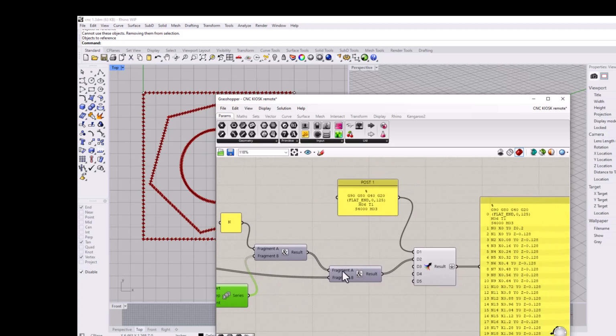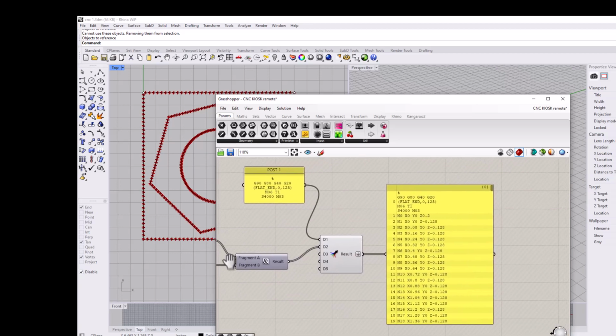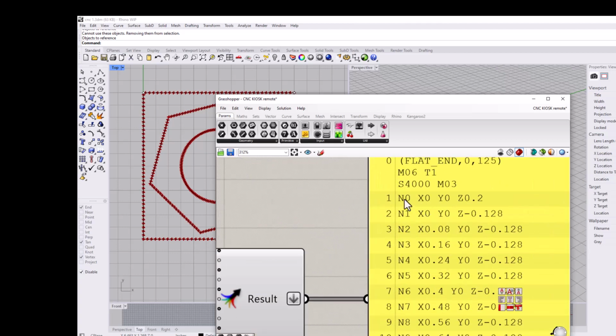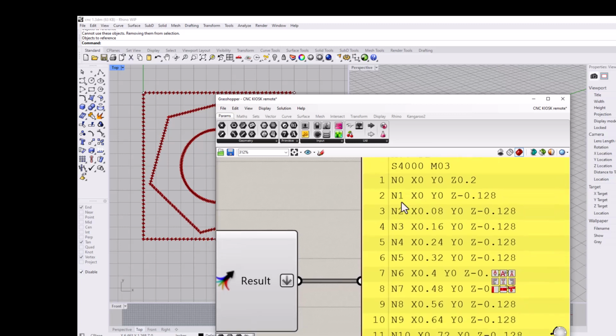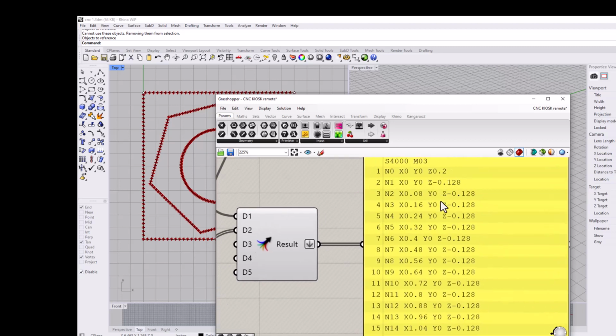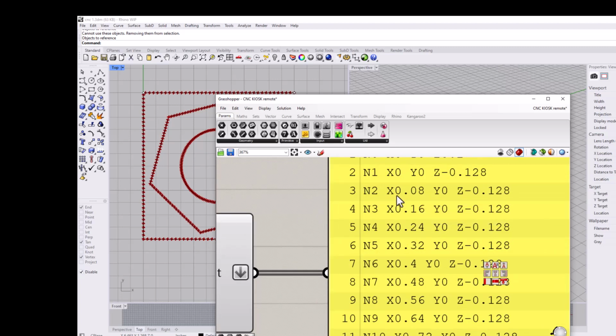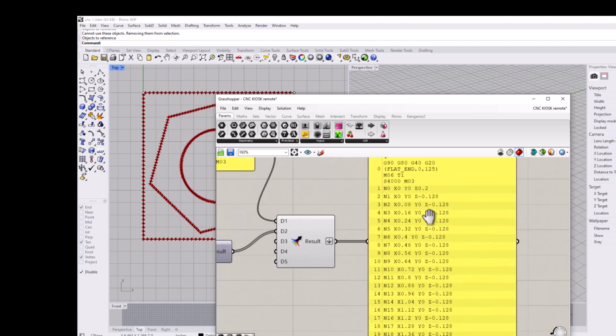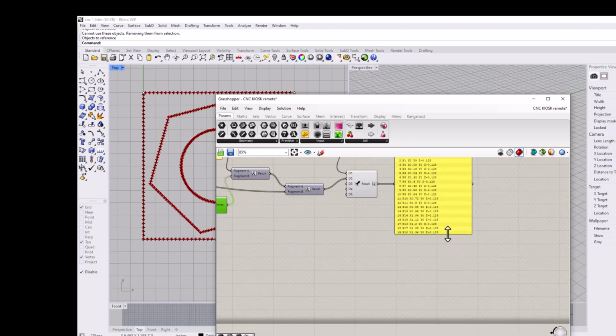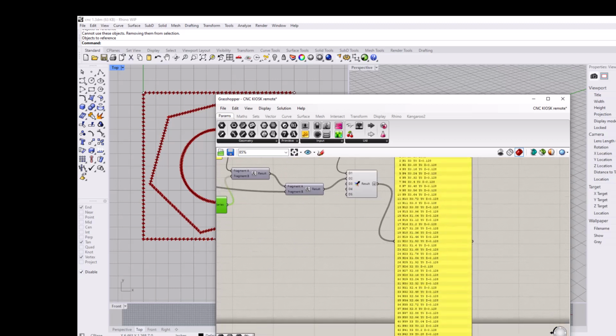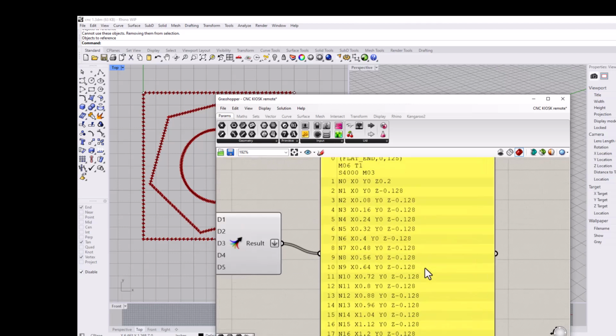And so we add that to our previous information, and we get our code N0, X0, Y0, Z at 0.2. That means we're going to raise Z up 0.2. Then the next one is 0, 0, minus 0.125. So we're going to plunge 1/8 of an inch into our material, and so on and so forth. And we continue with the rest of our codes. Okay? And we could stretch this out and see what all of our codes are.